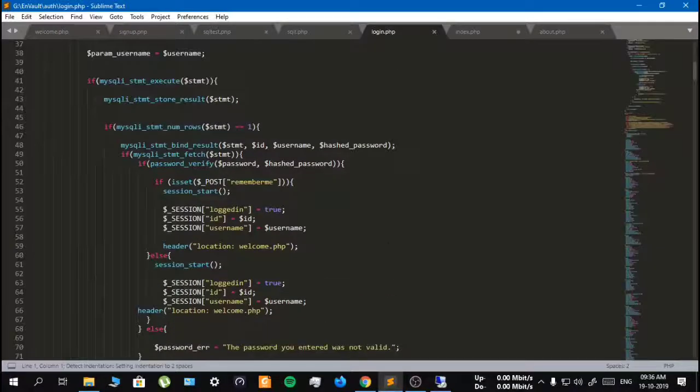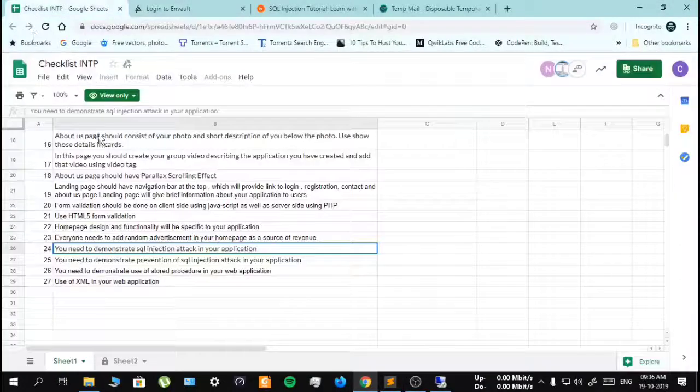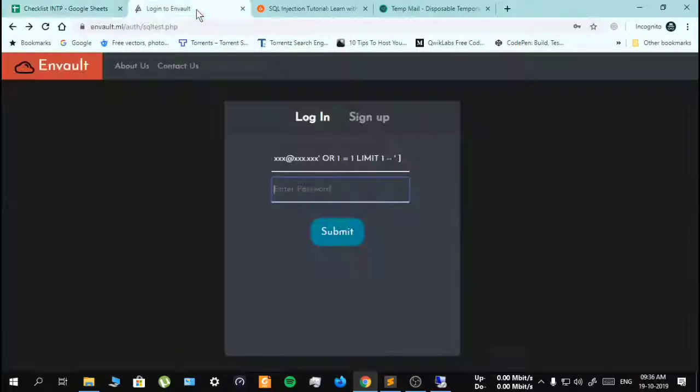In our original login page, as you can see, it first creates a statement with MySQL prepare, and then binds the parameters to it. This way, it is safe. It is safe from SQL injection attacks. It won't be directly executed in our database. First, it will be verified on the PHP end, and then it will be executed. Now, let's see the other points in the checklist. Need to demonstrate prevention of SQL injection attack. So I'll show you prevention in our original login page.